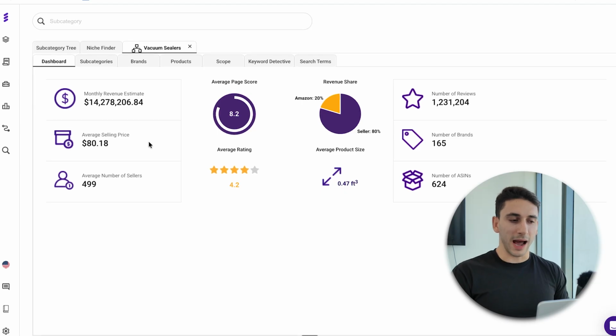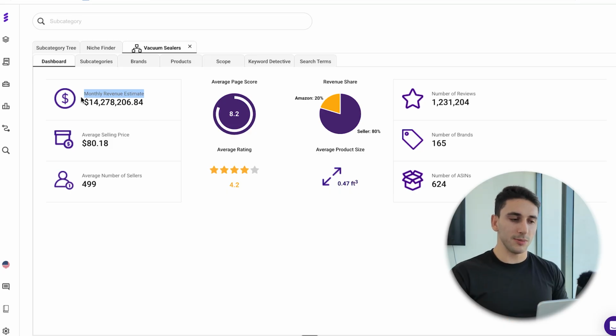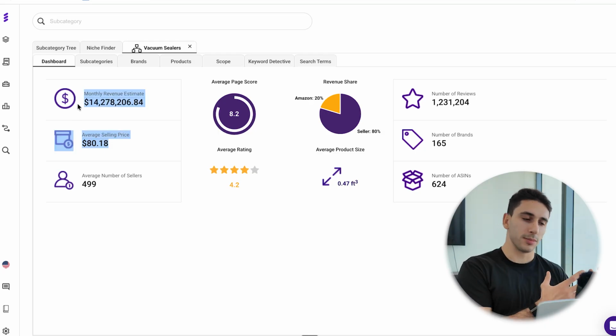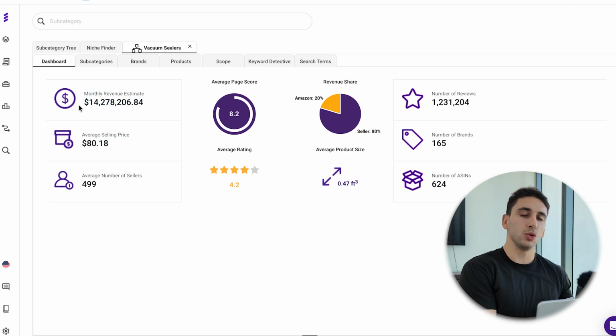Now here you're going to see the average monthly revenue in this subcategory of home and kitchen, and this subcategory does $14 million in monthly revenue, and the average selling price is $80. These two things are going to be the most important things because they tell me how big a subcategory is and what the average selling price is. I don't like to go after anything that's too low of a ticket.